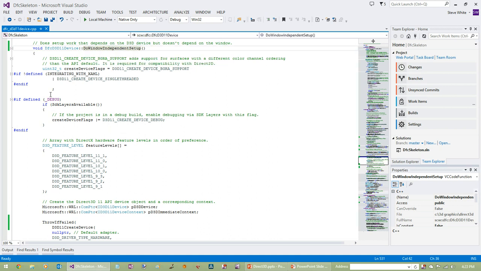So let's take a walk through the code and see what it's doing. The first thing we do is we create this flags variable, and we'll be passing that to the create device API a bit later on. We get it started with this BGRA support flag, and that gives us interop with D3D. I'll talk about pixel formats for colors in a later video.